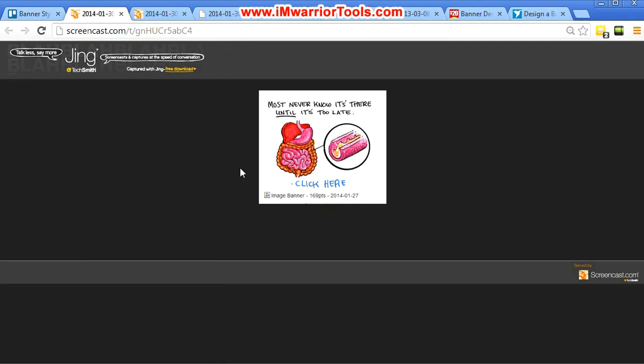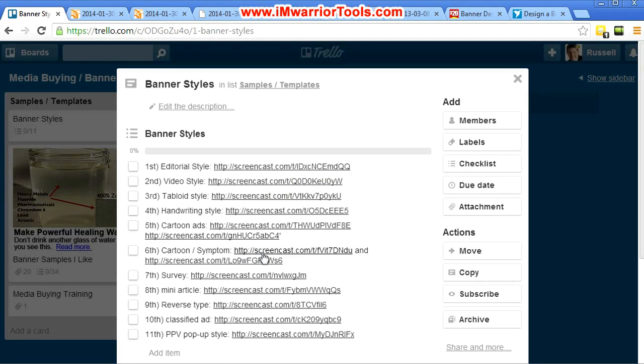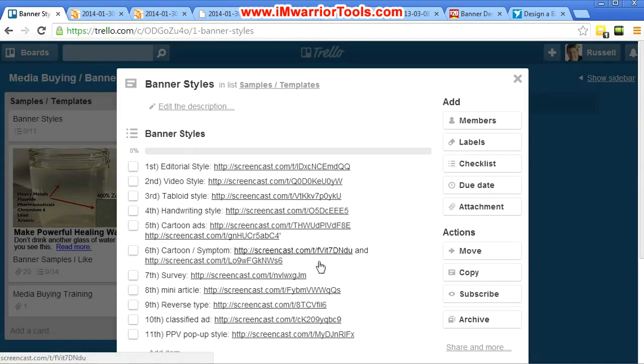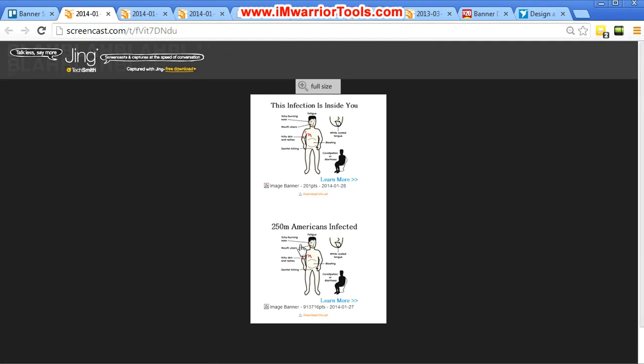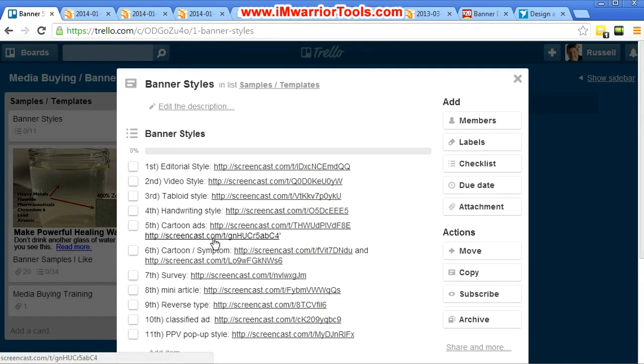I could look at these all day long. These are fun. Another cartoon style. Now here's more cartoon but symptom based. So what's happening inside of you, kind of pointing to what's wrong, what might be hurting.